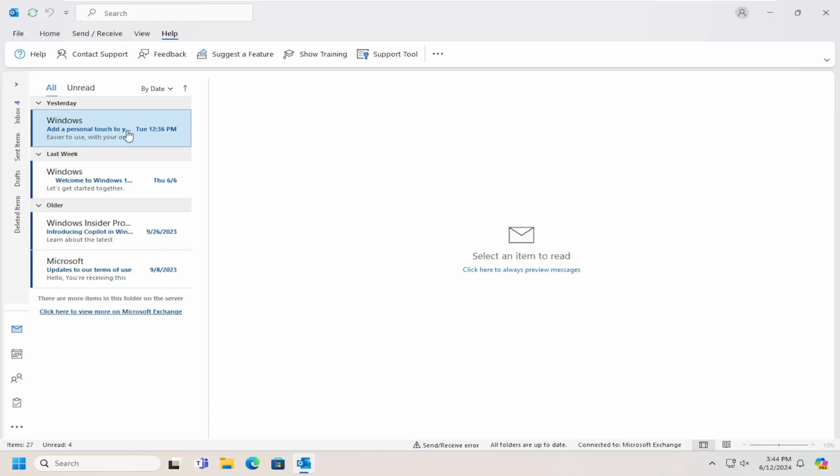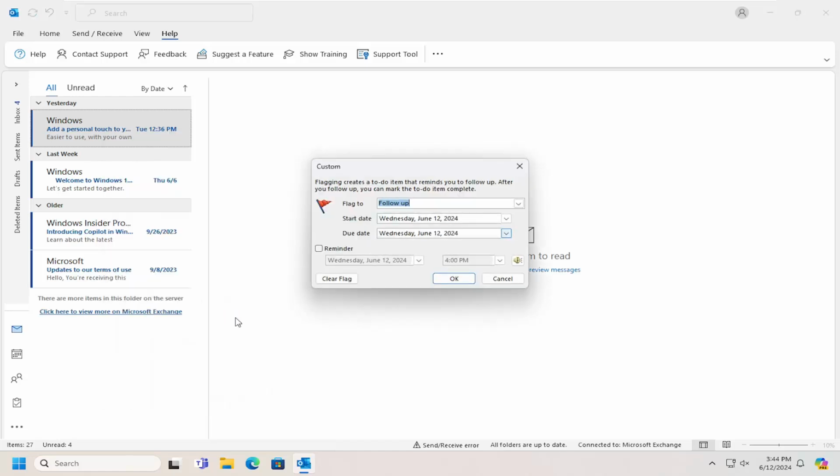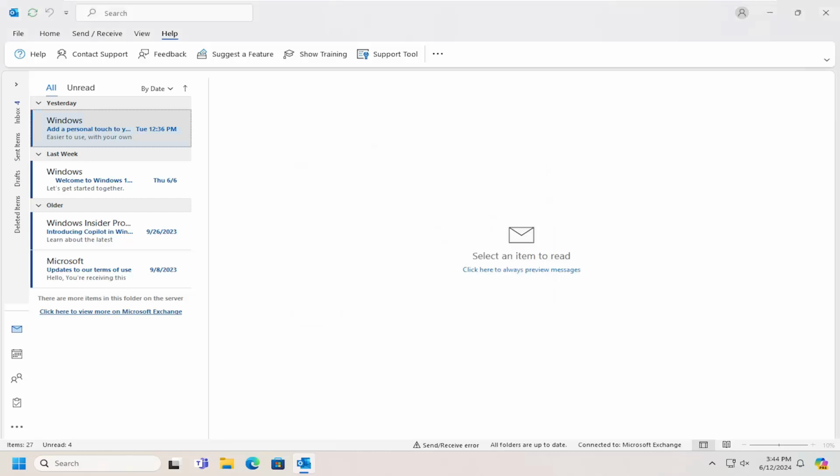So all you have to do is right-click on the email in question and then select Follow Up. At this point, go ahead and select whatever flag you want to set it for, whether it's today, tomorrow, this week, next week, or a custom date range as well. And then you can select a reminder to be sent out to you beforehand to notify you to follow up. And then you would select OK. And that's all you have to do. So pretty straightforward process, guys.